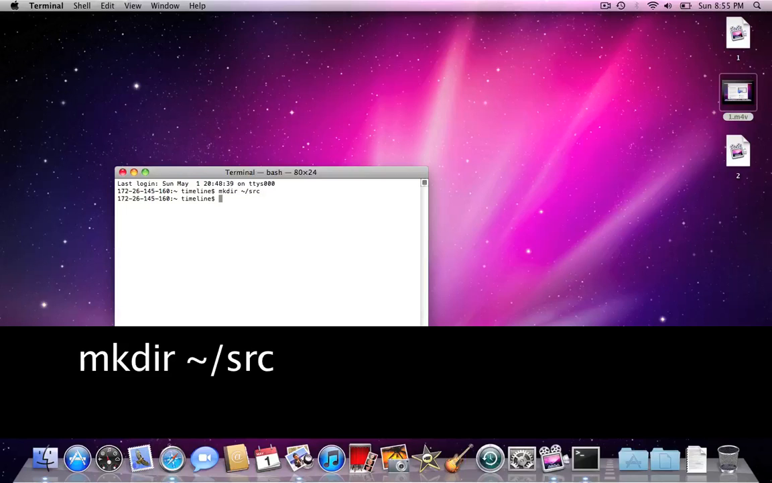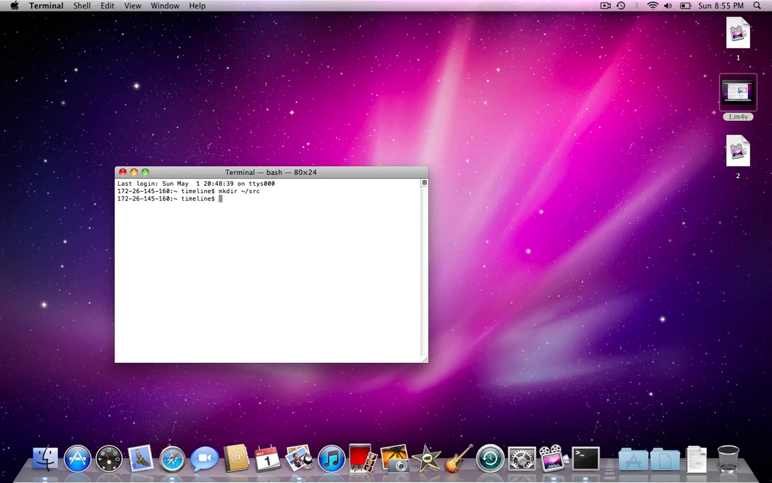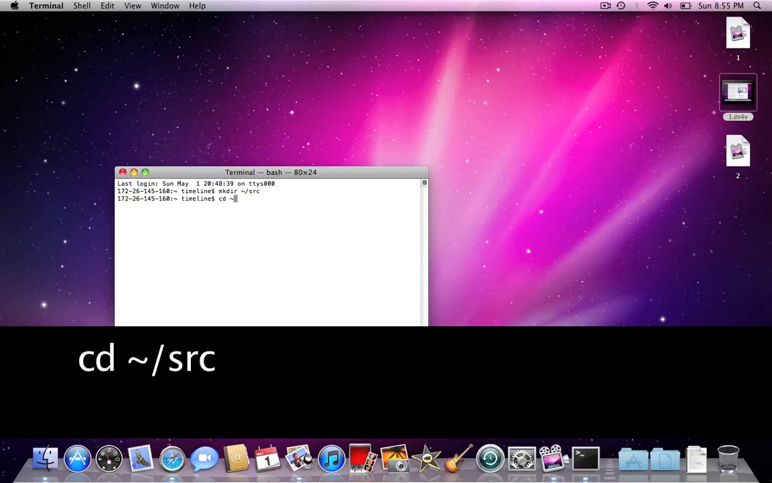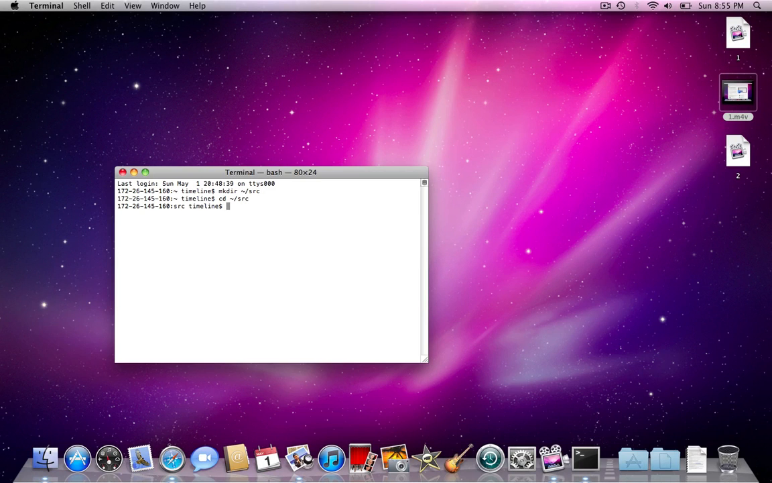Wait, what does that command mean, mkdir? The command mkdir is short for make directory. You're making the directory called src to install Ruby and Rubygems into. Okay, now what? Type the following. CD means change directory. You now want to change the directory to the one that you just created, which is src.